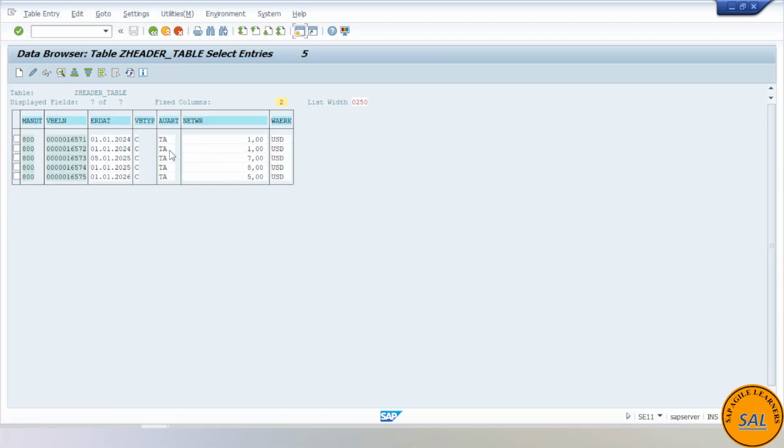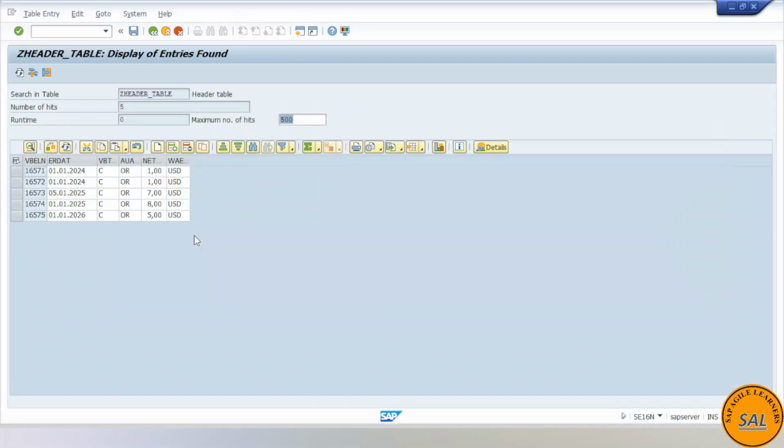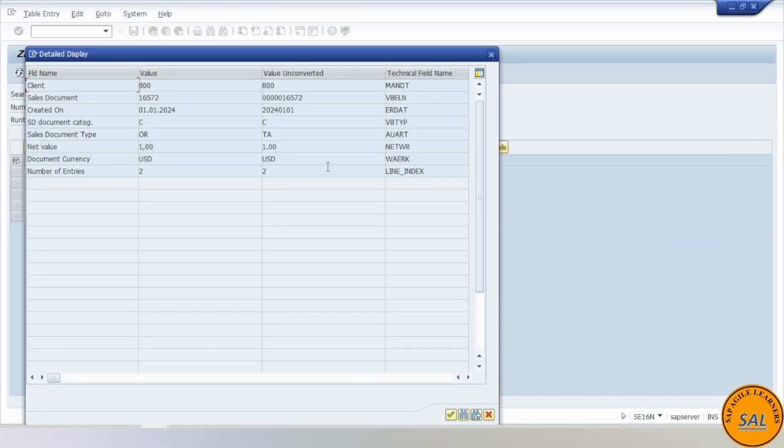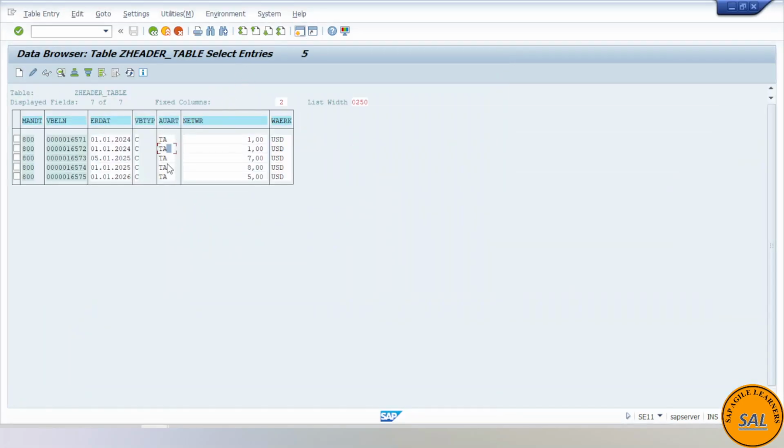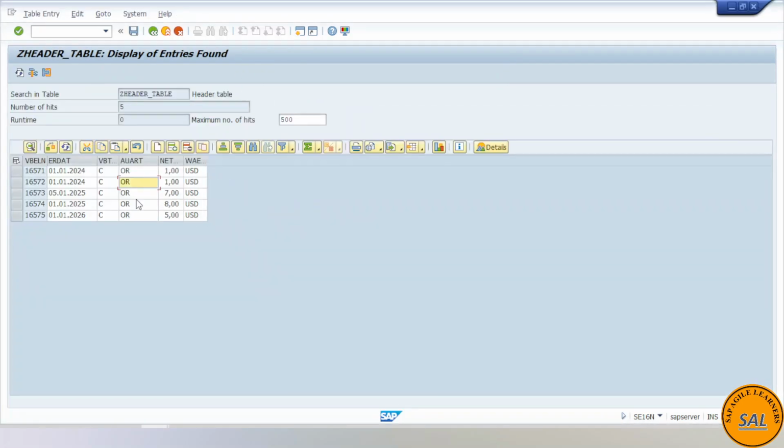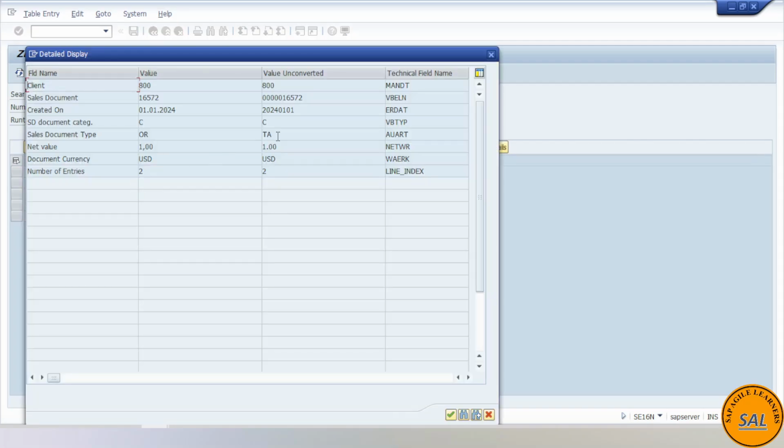So if you see here, we saved OR as our sales document type, right? But internally, how it stores is like TA. So if you double click on here, you will get to see TA. It internally stores as TA, but externally to the user it will display as OR.